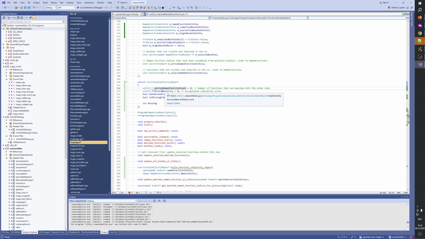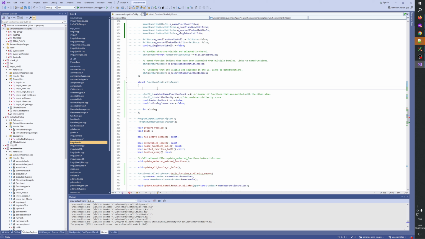Has matched. Well, can do bool has matched named function, const, return not 0. Maybe that's more. Function is missing comparison.